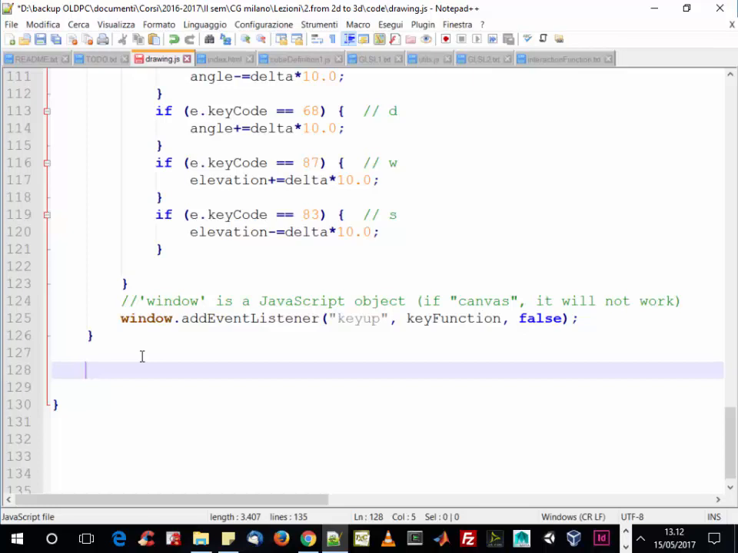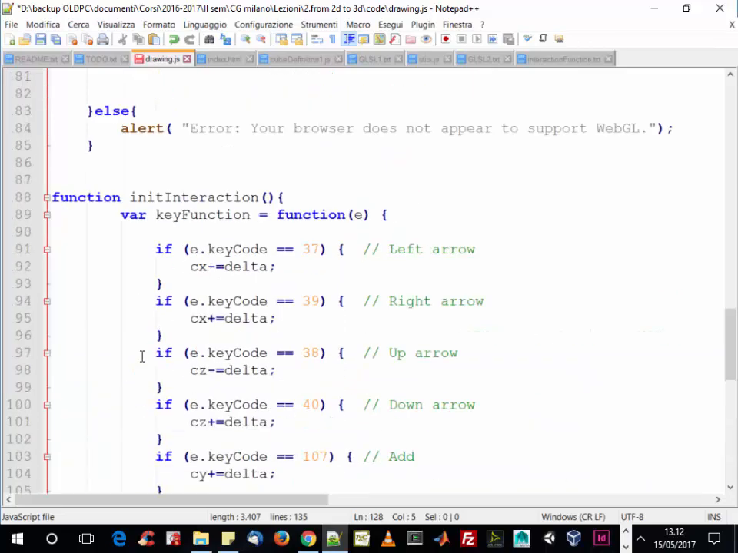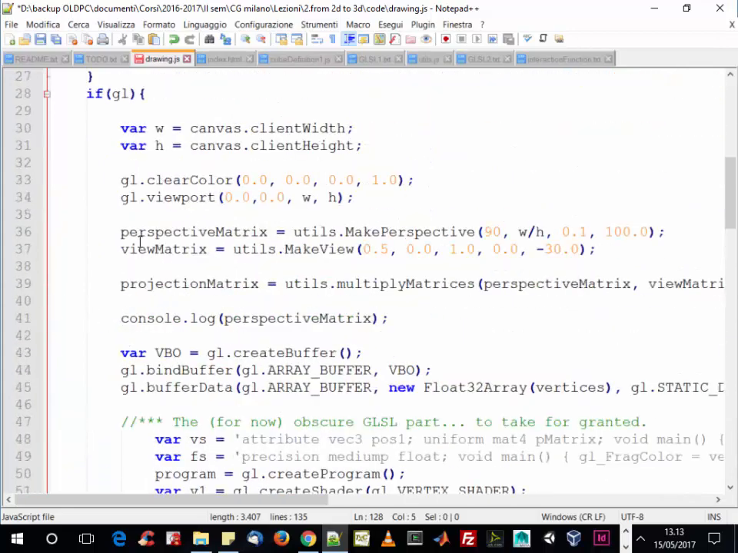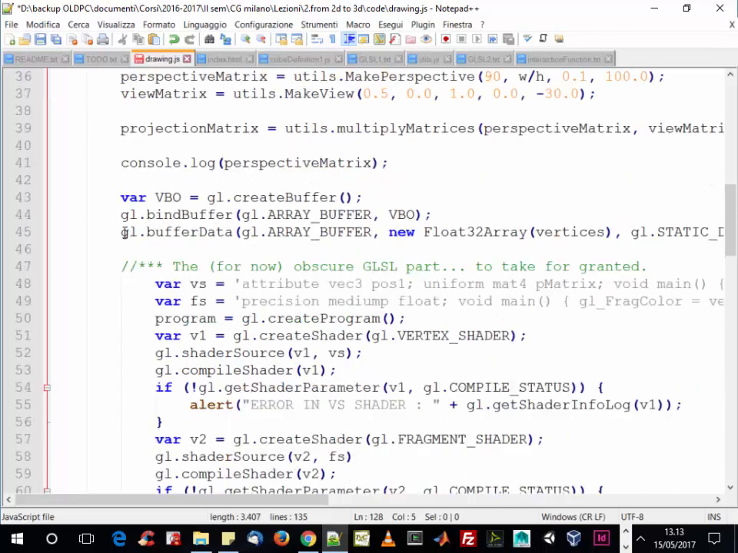So logically we draw the cube, we wait for a key to be pressed. If the key is pressed, some value changes. The position of the camera changes in the space. So the next rendering time, the cube will be drawn in a slightly different position. So we need to introduce this complication. For doing this, we cannot compute our matrices just once as we did here. We need to compute our matrices each rendering cycle.